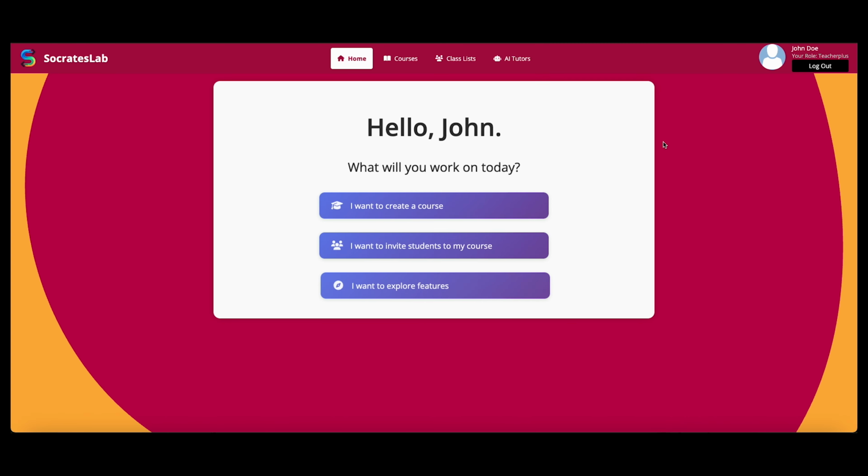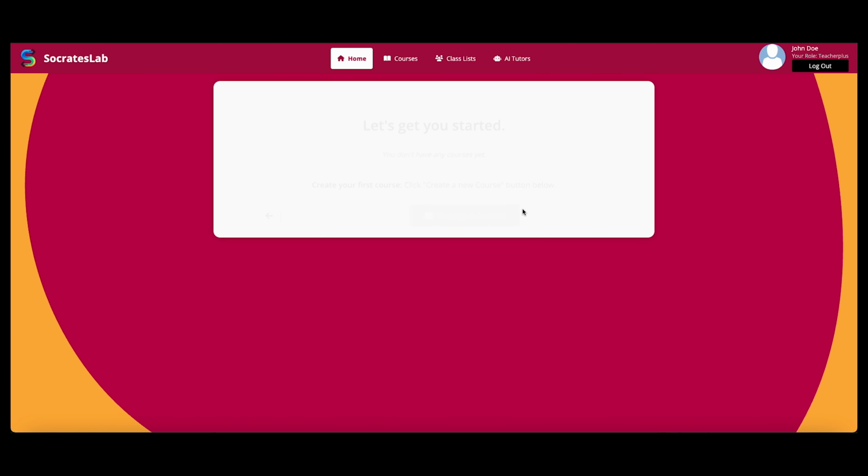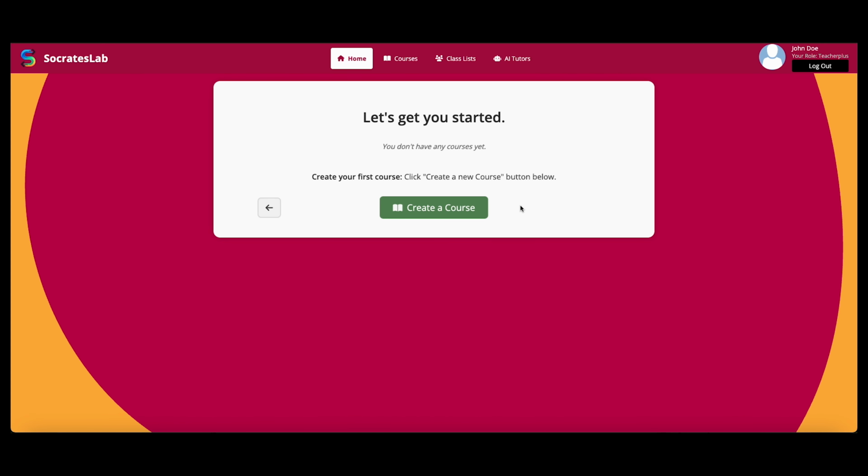In my opinion, saving time for teachers starts with saving the time to learn a new app. For that reason, Socrates Lab includes a built-in assistant. It helps you with the most common tasks, like creating courses and activities, inviting students, or simply discovering what's possible on the platform. Instead of searching through menus or documentation, you can just start there. So, let me begin by creating a course and your first activity.